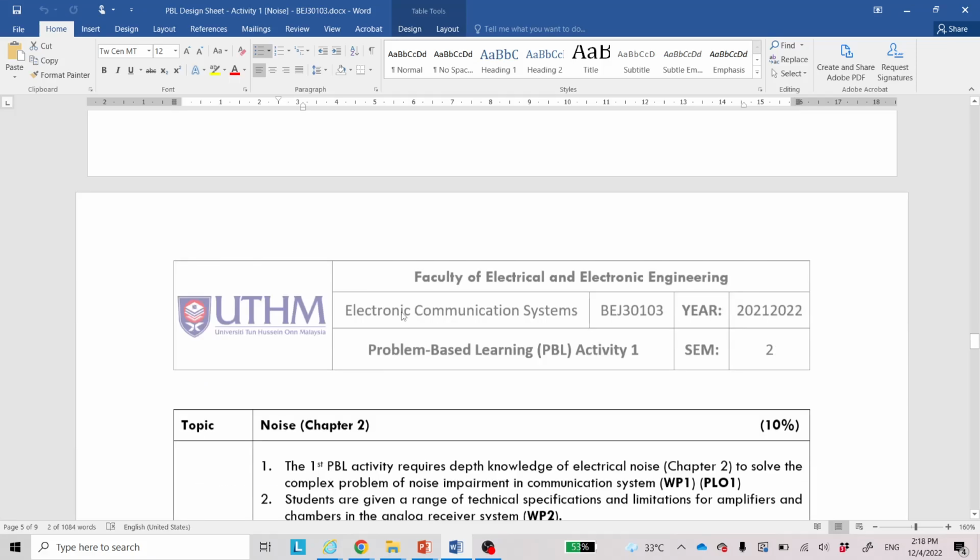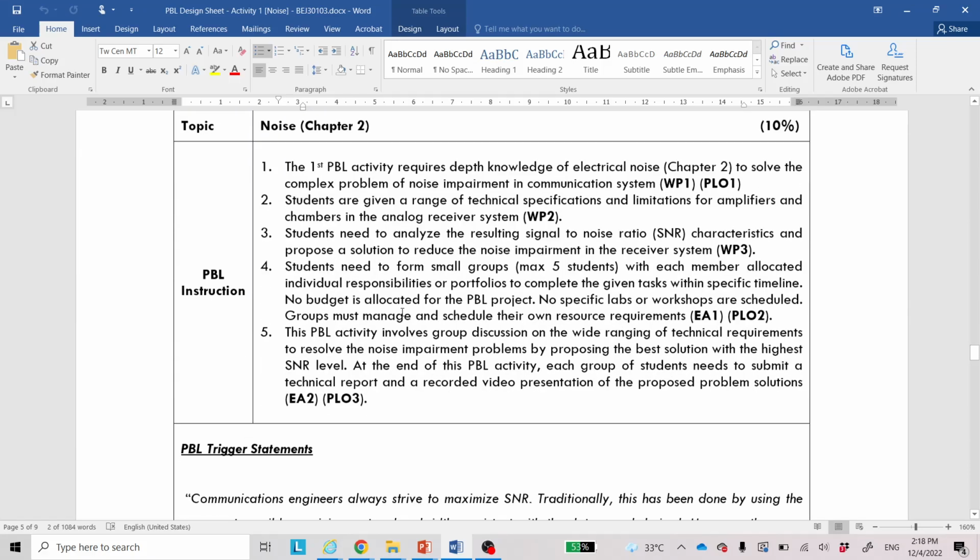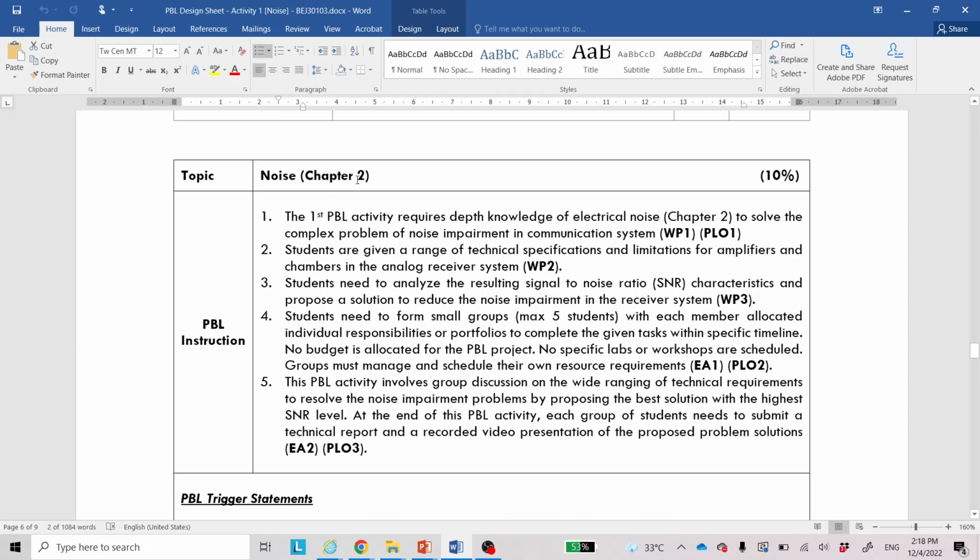So what is the instruction? This is the instruction. Okay. Topic: noise, chapter 2. This is 10%. The first PBL activity requires in-depth knowledge of electrical noise, chapter 2, to solve the complex problem of noise impairment in the communication system. So this is related to complex problem attribute number 1, mapped to course learning outcome number 1.